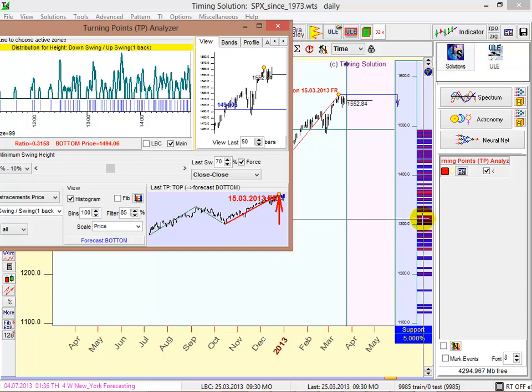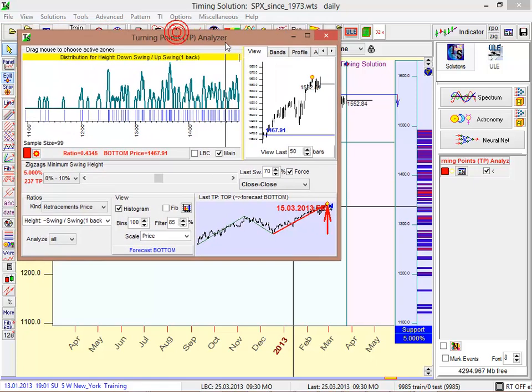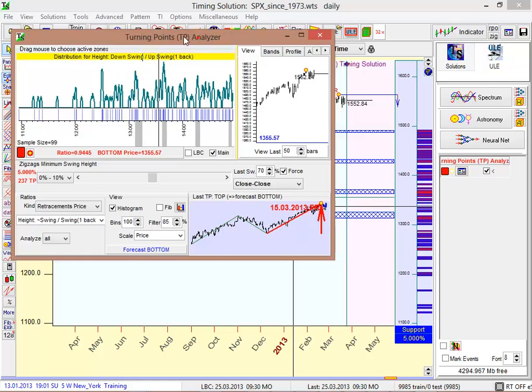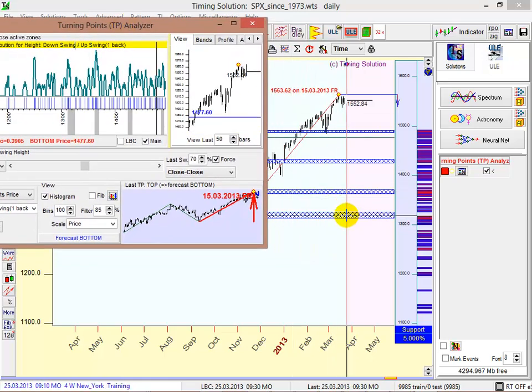These red stripes correspond to the most probable support levels. I will mark these periods. Just a second. I will mark this one. This is peaks. I mark the peaks here. Here, there. This is support levels.